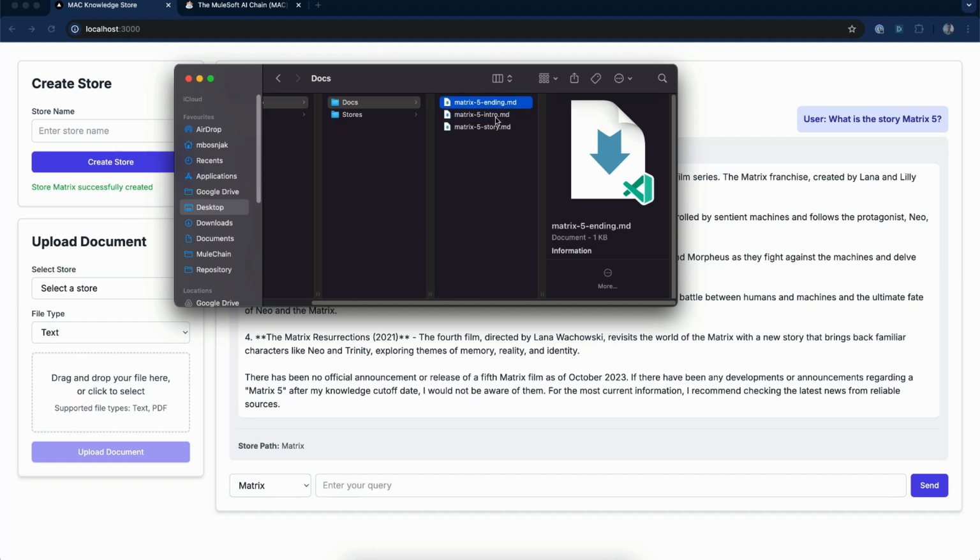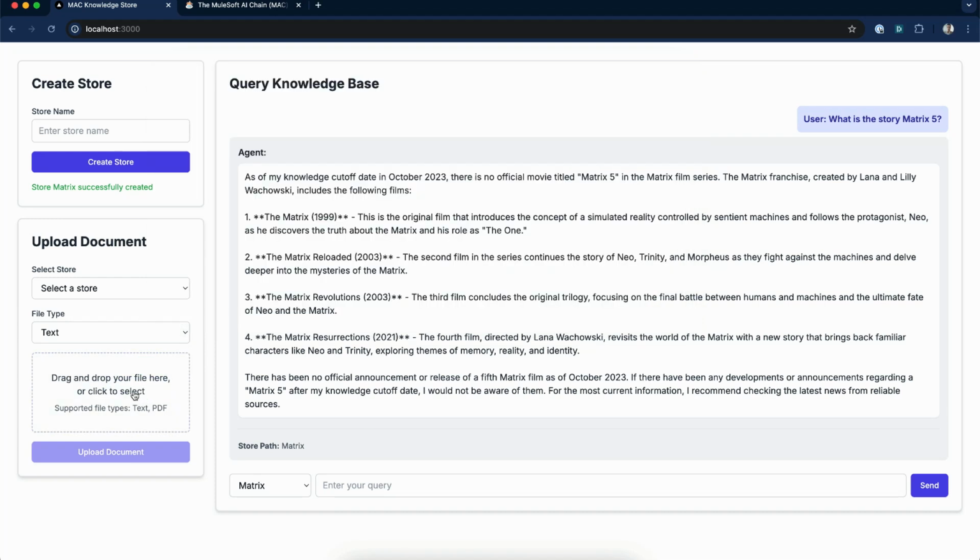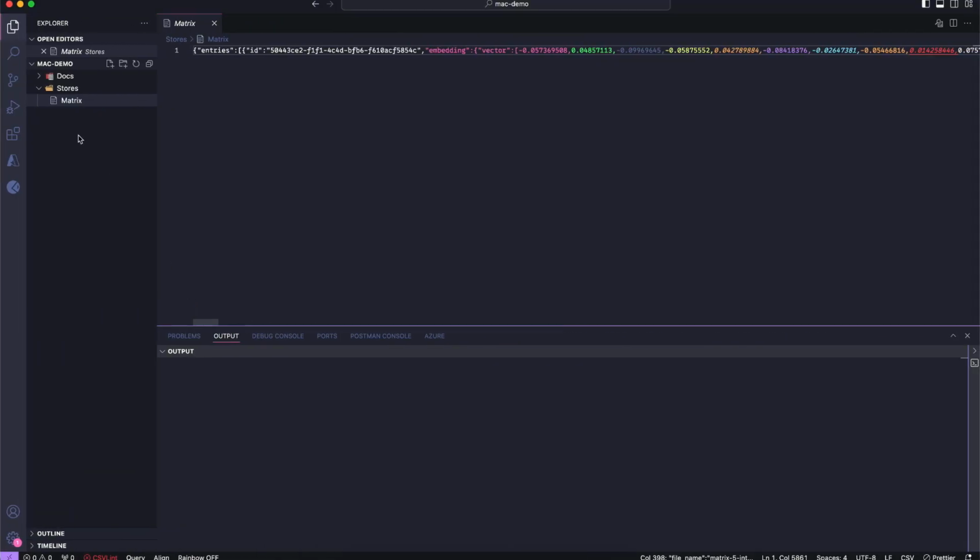Created 3 markdown files. One markdown file is called Matrix 5 Introduction, where I just simply introduce this made up story about Matrix 5. Okay, I will now add it to the Matrix store, upload document, and now I can see that the document has been successfully embedded into my knowledge store.